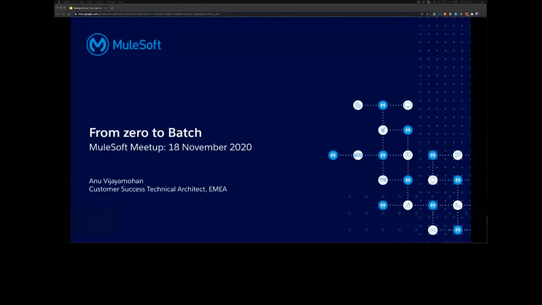Everyone can see my screen, I assume? Yes. Able to see the screen and we can hear you all right. Okay, great.